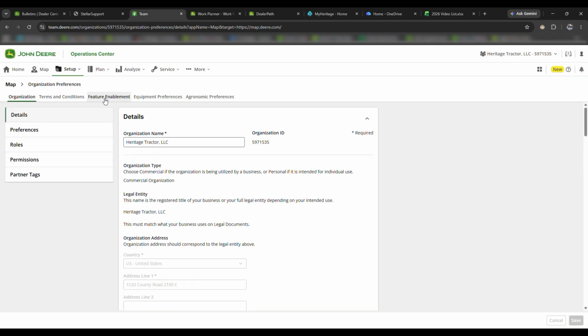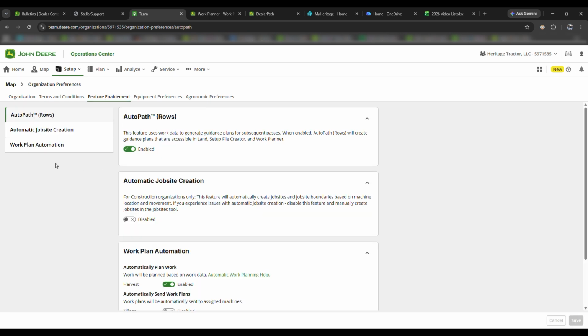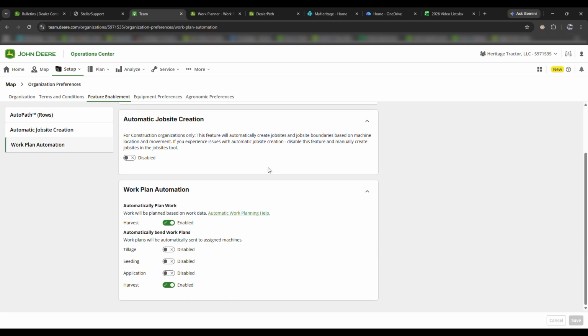Up at the top here, go to Feature Enablement. And on the left, we can go to Work Plan Automation or scroll to the bottom. As you can see, by default, automatic work plan generation is turned on, is enabled for harvest, as is automatically sending work plans for harvest. To turn them off, just simply click on it and toggle them off, and it will not automatically send work plans to the machines.